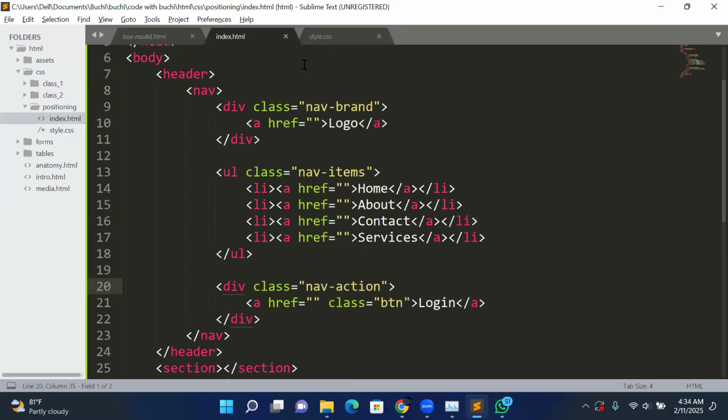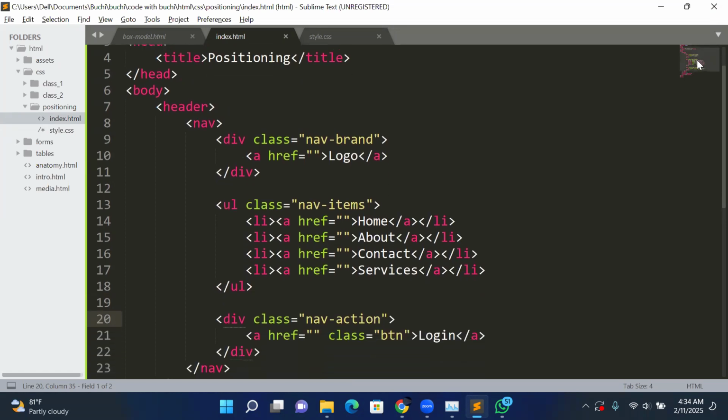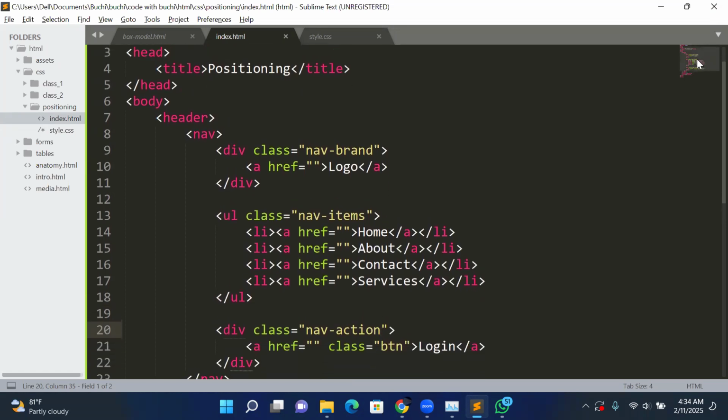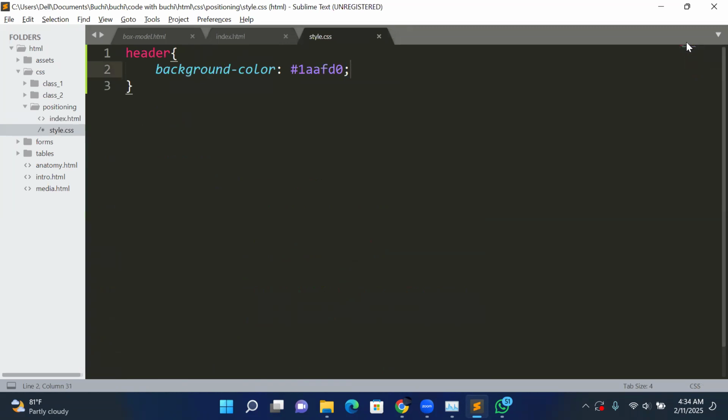Who can tell me why the styling is not reflecting? Okay, I just need someone to tell us. Look at this code. Tell us why the styling is not reflecting. Okay, any attempt?